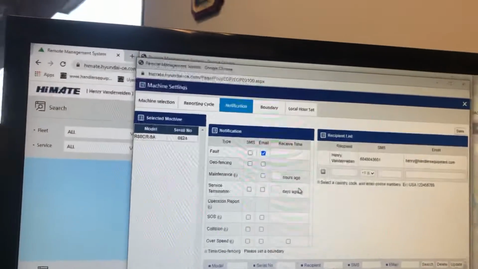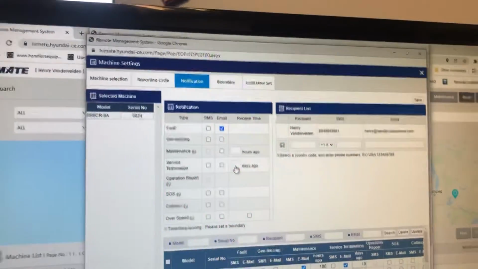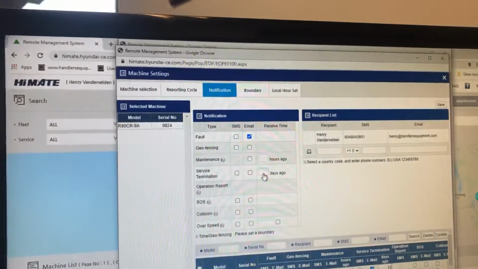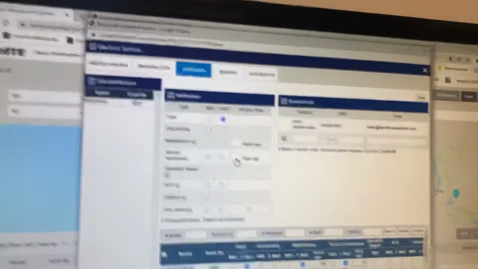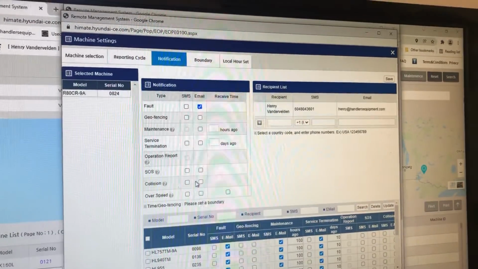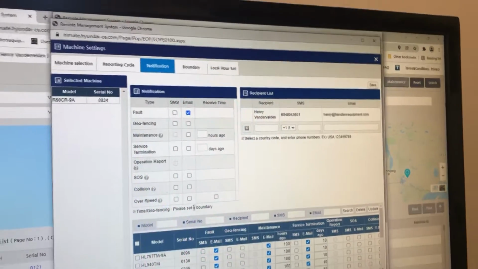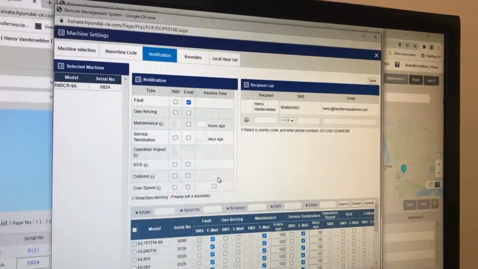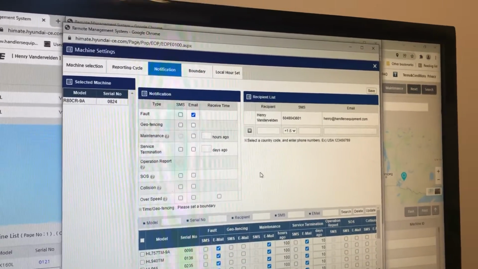You can also, instead of that, do days to go. So you say, I think about 10 days from now it's going to need one, so you can be reminded that way. And here you've got SOS, collision, overspeed, and a few other things that you can read up in your manual to figure if you'd like to have those.